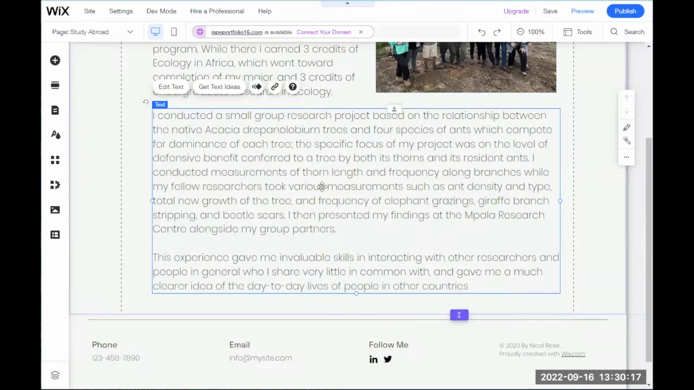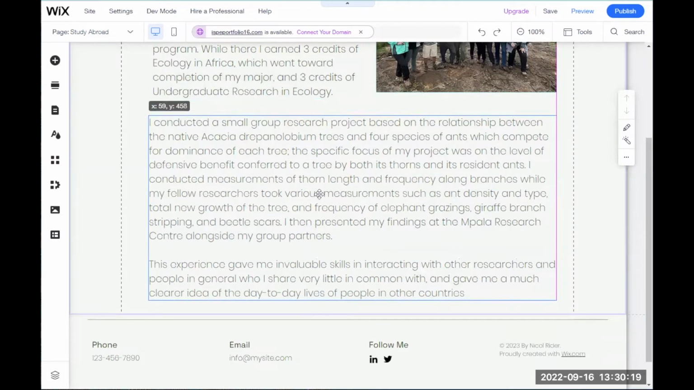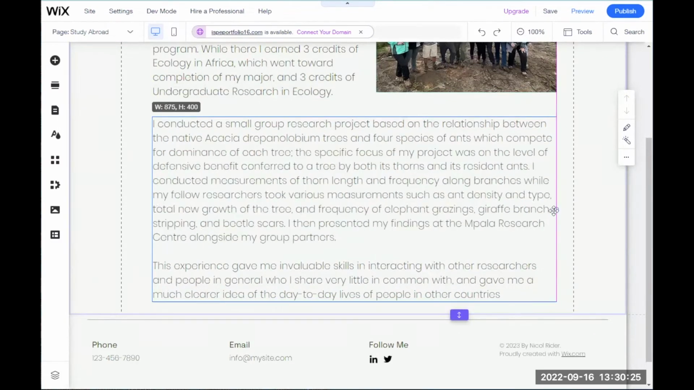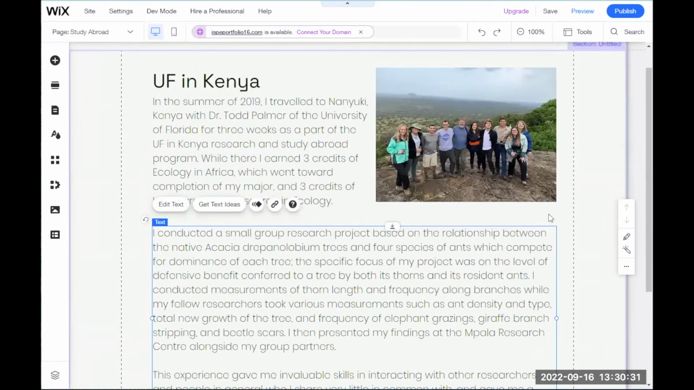All right, so just kind of continuing to rearrange a little, make sure my guidelines are all hooked up. Make this text box a little smaller to line up with that photo. All right, and now all I need to do is add a caption to my photo.